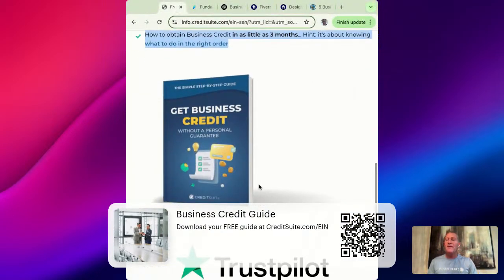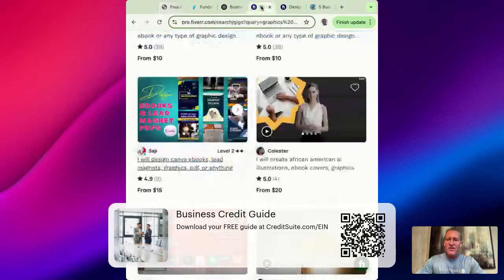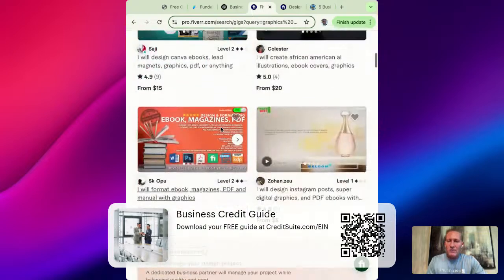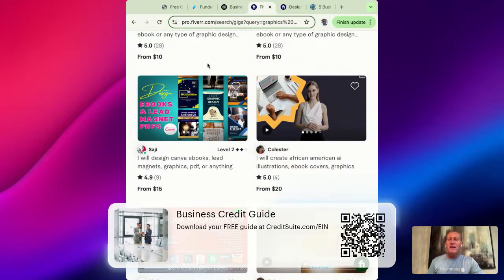We want something that's visually appealing. And again, we can go to Fiverr for this. We can easily find a project on Fiverr by typing in graphics or ebook. And we see here that somebody's coming in and helping us create the cover for the ebook and can actually do the entire content of the PDF ebook for you as well. You can also go to Upwork to hire somebody to do this.